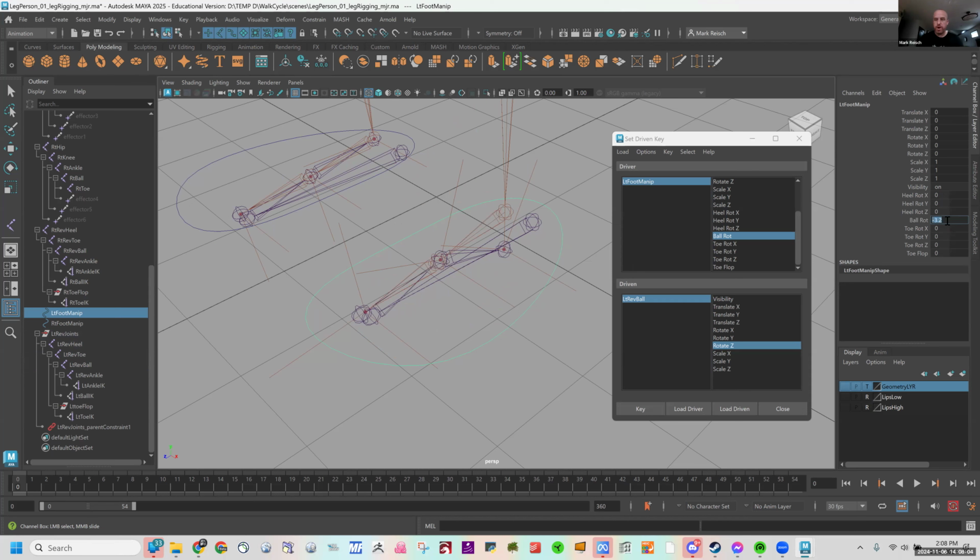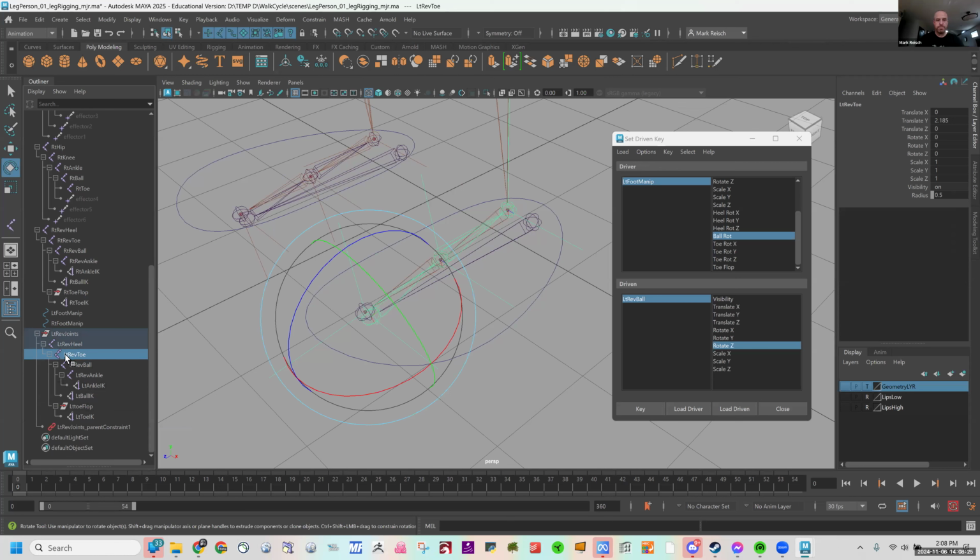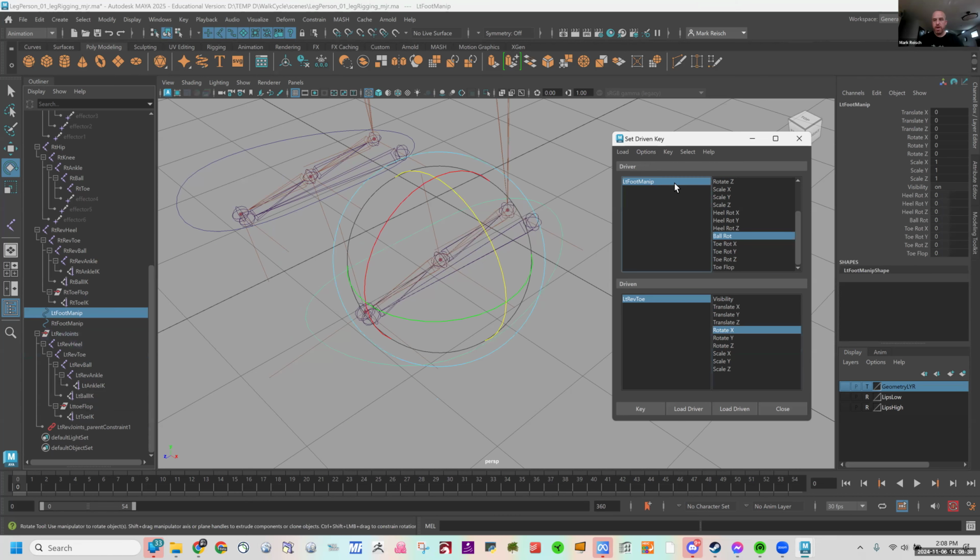Now what we want to do is move on to the toe rotate. So we are going to select the right reverse toe, that one right there. We're going to load that into driven. And then we're going to do the rotate X. So we need to make sure that rotate X is on. And this is all set to 0. So we'll just key that.